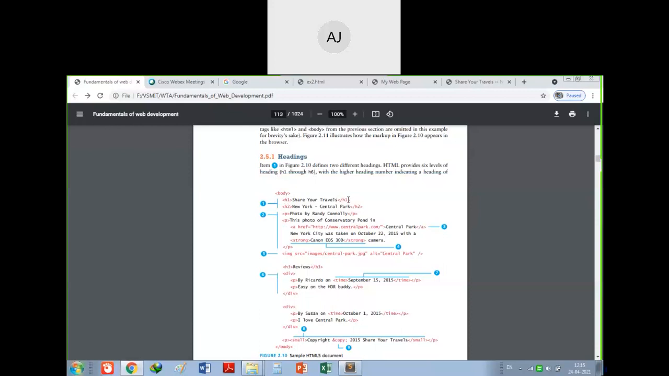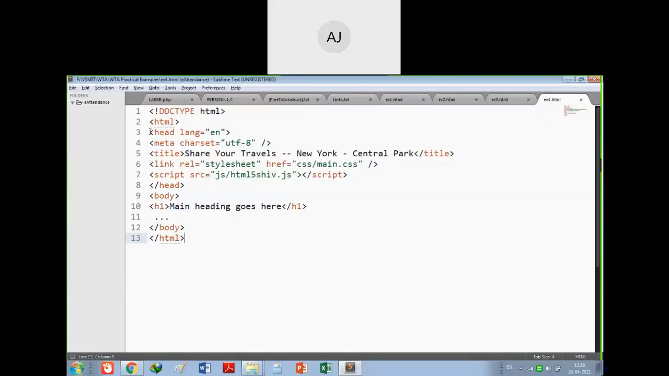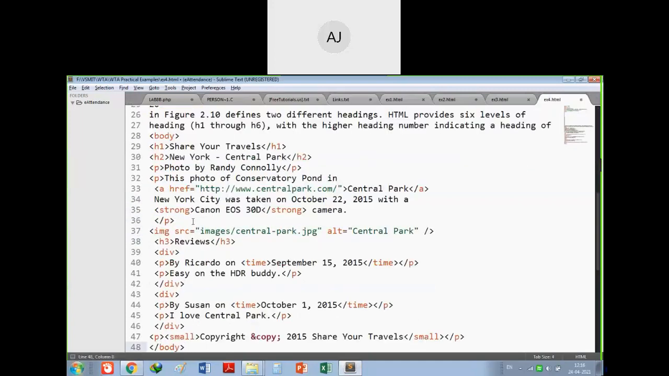So in body, "Share your travels" is h1, New York is h2, then "Photo by Randy Connolly", which is the name of this author, then one paragraph he has given, then h3 reviews, and whether h4 must be there or not, he has not mentioned. If I copy and paste this program and execute, it will be easy. I will copy this and paste it in example number 4, within this body. Now I will remove this. Body is already there, so I will cut this body also, and paste.